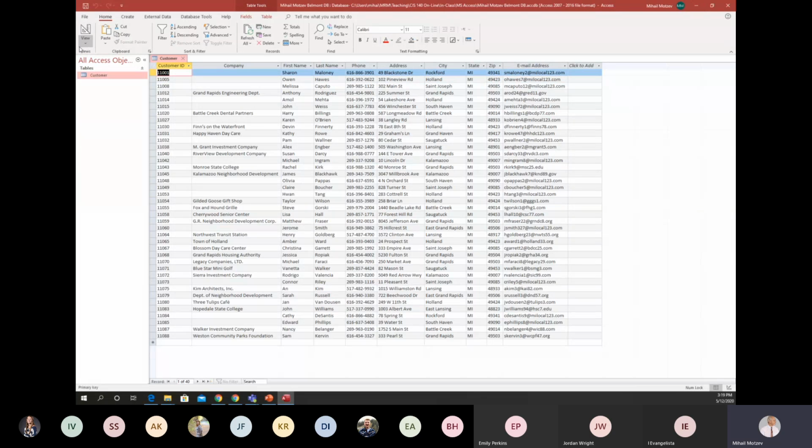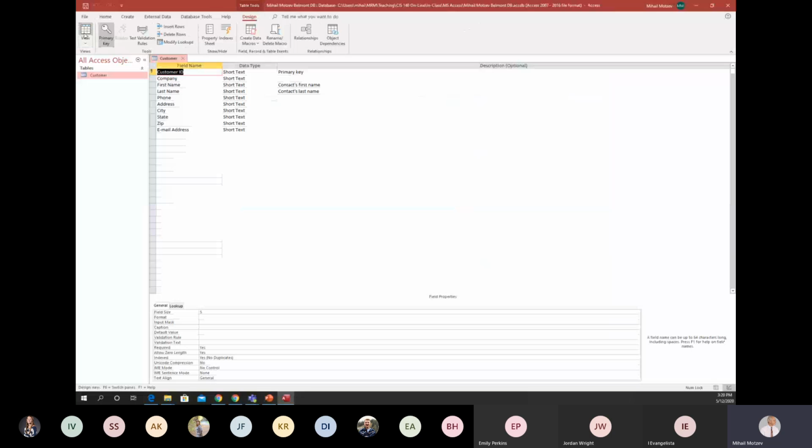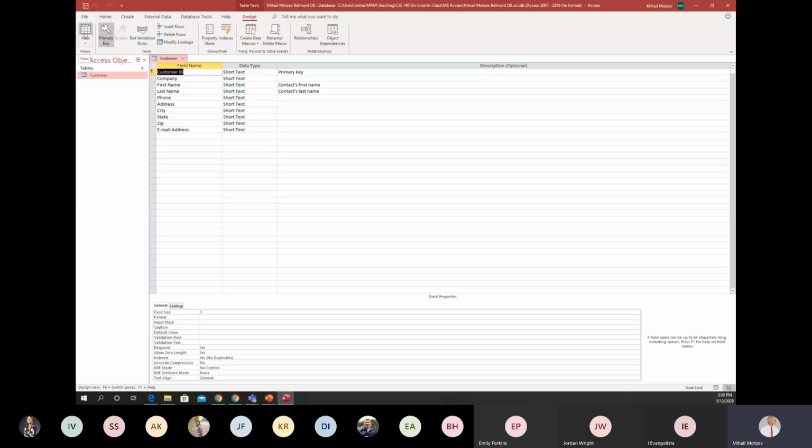In the very first menu on the ribbon, the View menu, which does not exist in this way in Microsoft Excel, exists but is different. Here we have the opportunity to switch between datasheet view, or data view, and design view, which we discussed yesterday.